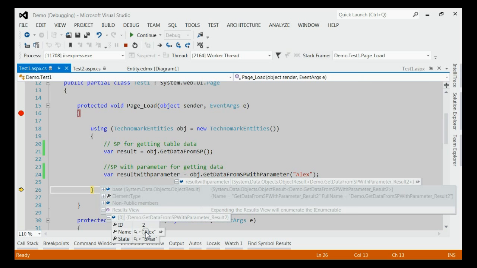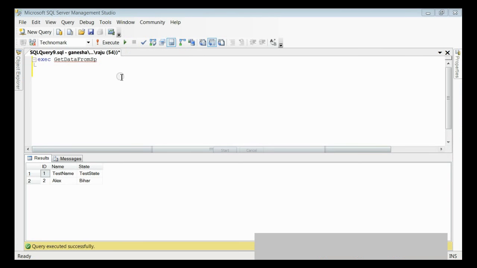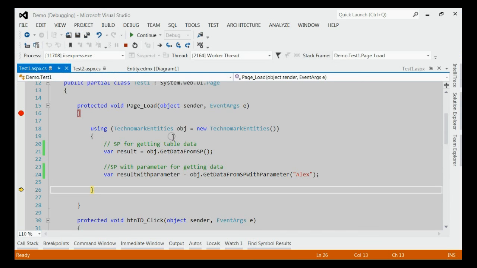Let me check the database part also. If I execute the second query inside the database, you can see the result is one row with the name Alex, as we saw in the code behind. This way, we can call stored procedures using Entity Framework.